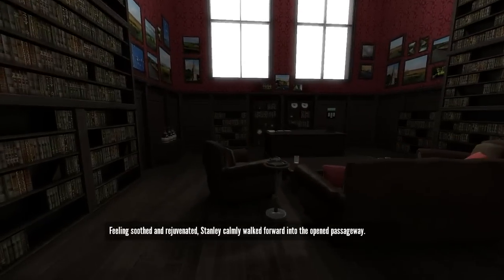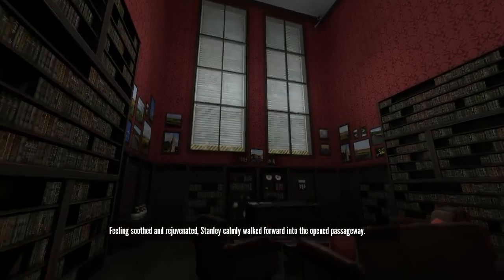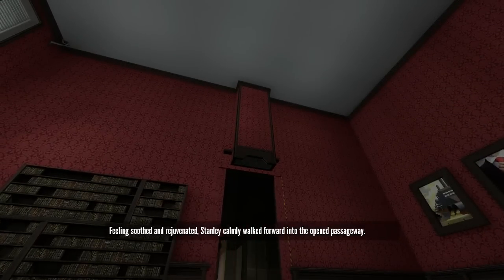Feeling soothed and rejuvenated, Stanley calmly walked forward into the opened passageway.